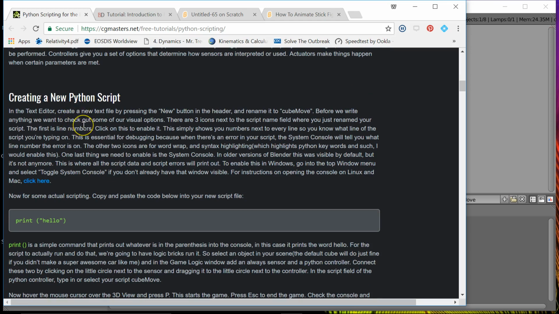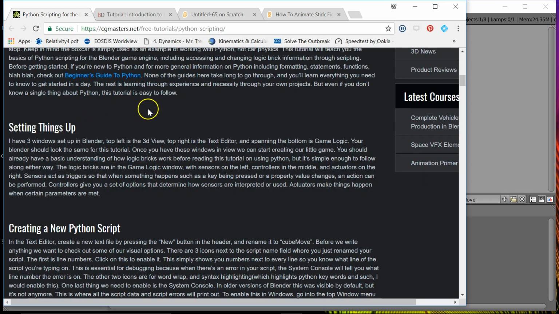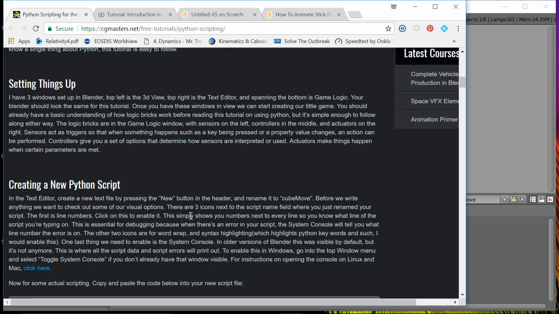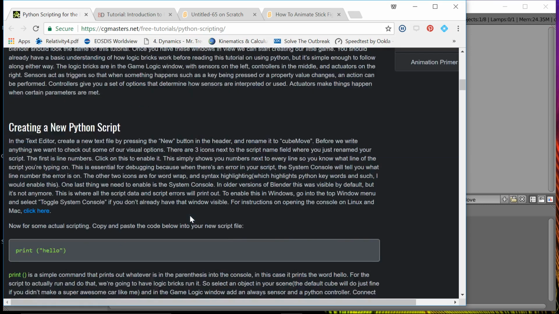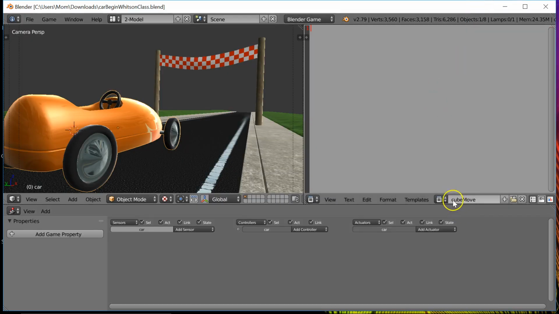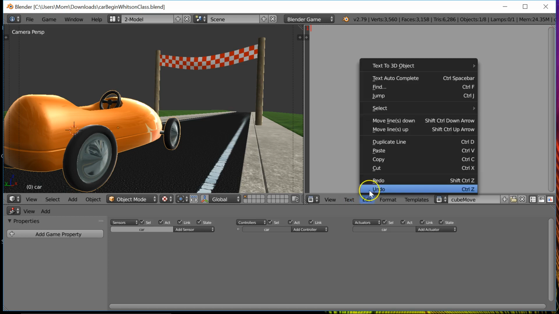scripting. Okay. We are going to set things up. Okay, so it wants us to create a new Python script. We already have one, but let's do another one. So in the text editor, create a new text file by pressing the new button in the header and rename it to cube move. I accidentally gave you cube move anyway, so let's create a text block.